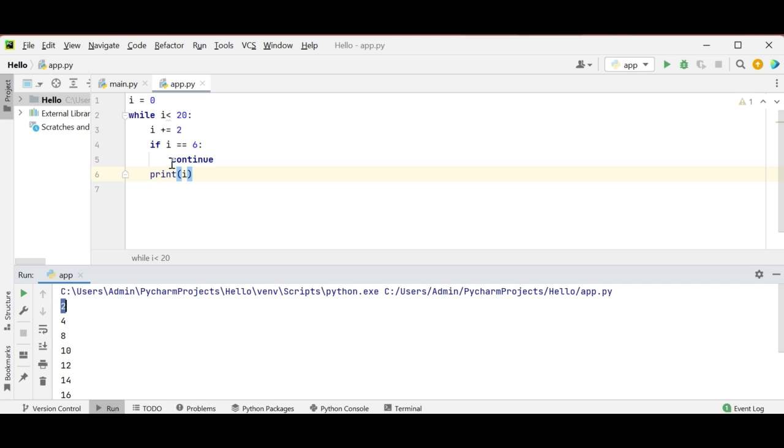So 2 got printed here. Next, it will again go to the condition and check if 2 is less than 20. Yes. So i will now get incremented by 2, so the value of i becomes 4. And here I am checking if i is equal to 6. No, it is 4, so 4 will get printed here. Then again it will check the condition, 4 is less than 20. Yes, so the value of i now gets incremented by 2.